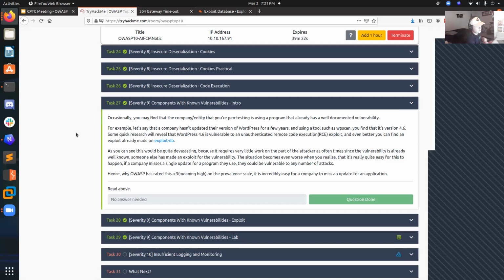So the situation becomes even worse when you realize that it's really quite easy for this to happen. If a company misses a single update for a program they use, they could be vulnerable to any number of attacks. So that's why it's such a high rating on the OWASP, because of how common it is and how easy it is for it to be exploited.